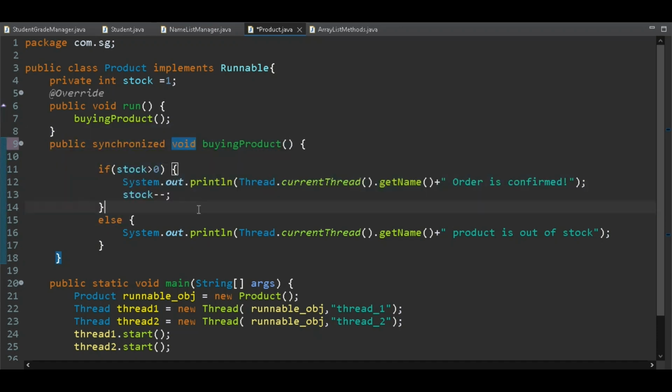Now at a time only one thread can enter this method and access this code. Now suppose thread 1 enters this method, then thread 2 has to wait outside until thread 1 completes its execution. It cannot enter the method at the same time. So now there is proper control. So thread 1 enters first, checks the condition, stock is greater than 0, so it confirms the order and then decreases the stock by 1. Now when thread 2 enters, the stock is already updated, right? So this time the condition becomes false and thread 2 will show product is out of stock. So now the result is correct.